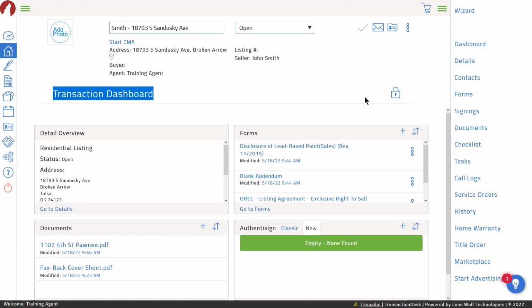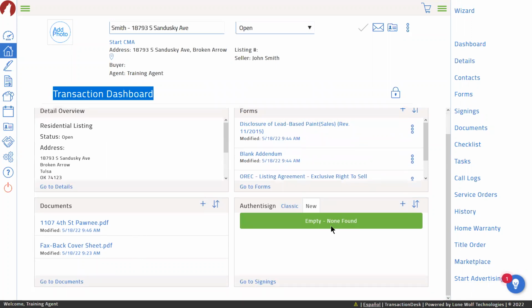Now, the transaction dashboard is giving us effectively an overview of all of the stuff that we've already added into this transaction. And one of the nice things about this is that it's showing us some of the basic details over here on the left. We see a quick list of all of our forms that we've added, any of the documents, and even any of the signings that we've already initiated will appear here so that we can check the status of them. Now, just as a heads up, we can go over to any of the details or documents or forms or whatever at the bottom of each of those widgets.